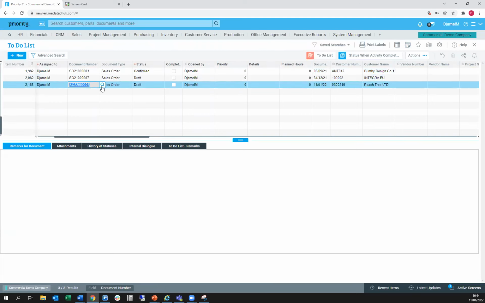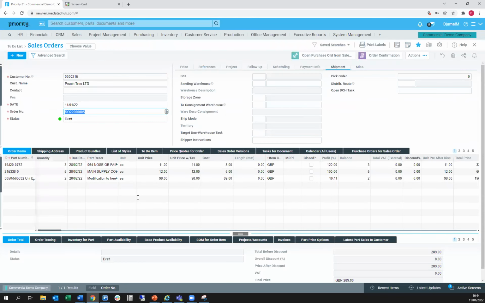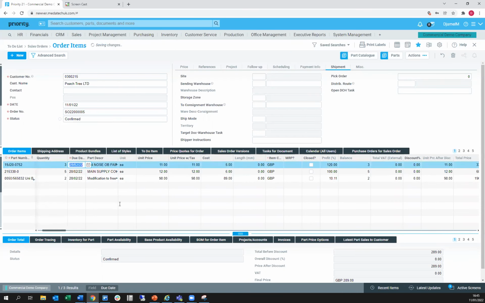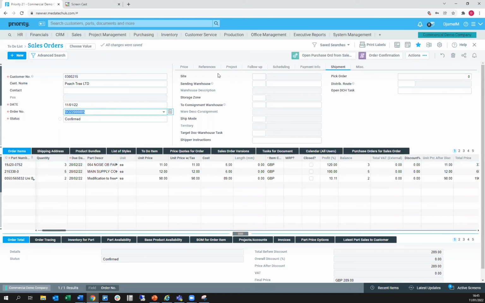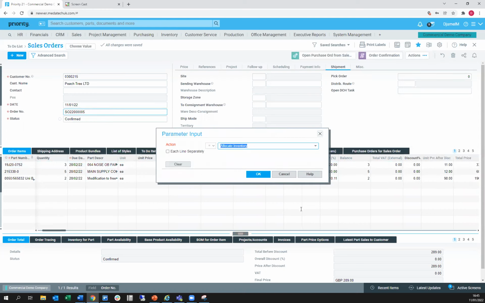Got one for Peachtree, so let's open that one up. I've got a few there. So what we need to do is first confirm this sales order that I've got here. We've got our quantities and prices in there already. Come back up to the top level, go to actions, and we're going to allocate the inventory for the order.